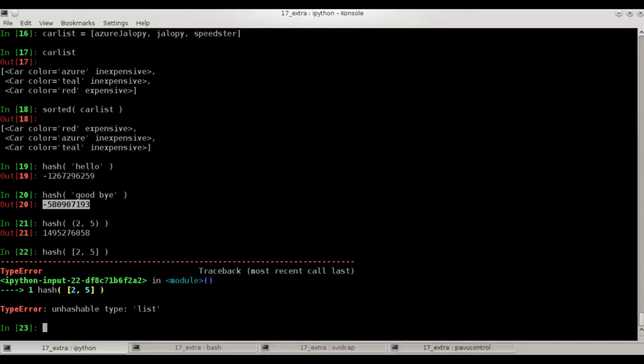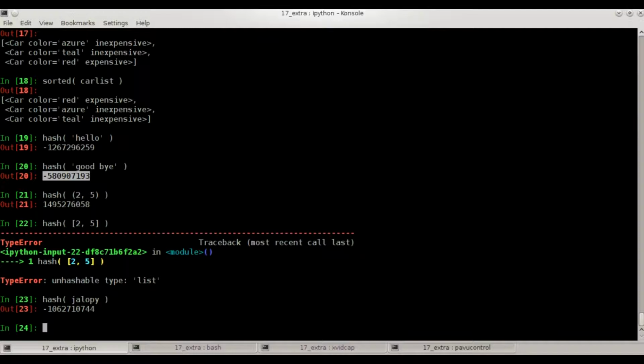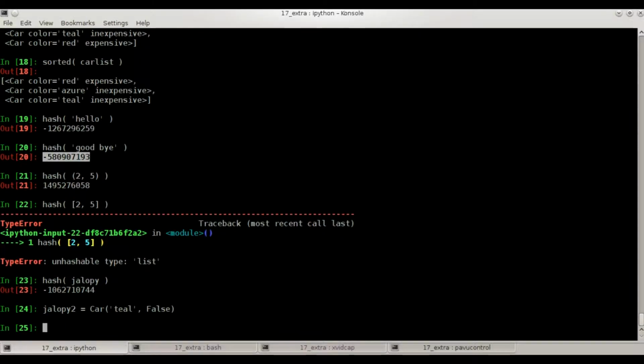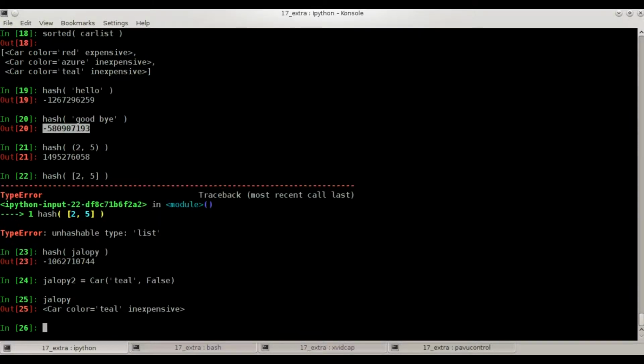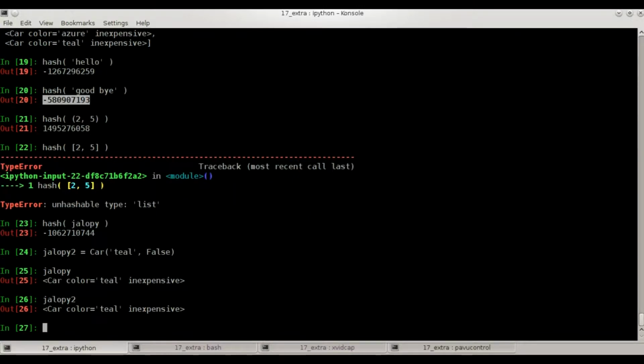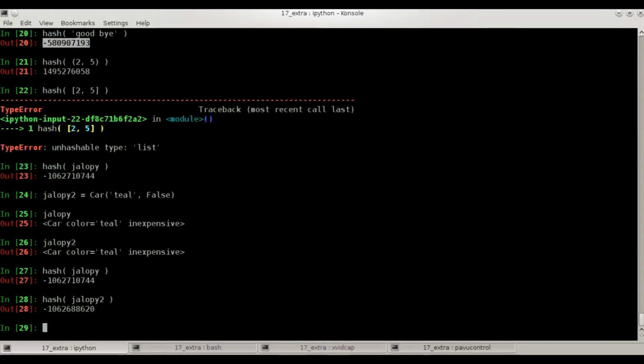But let's take a look at what's happening with our cars. So if I just take a hash of the jalopy, it gives me a particular number. But let's create another car, jalopy2. It's going to be teal, and it's going to be inexpensive. So here's our original jalopy, and here's jalopy2. And when I hash jalopy, it gives me one number, and when I hash jalopy2, it gives me a totally different number.